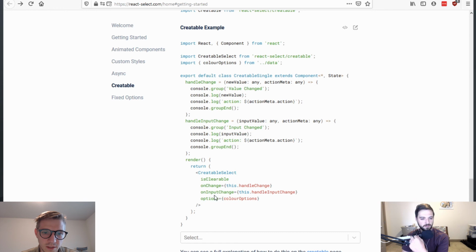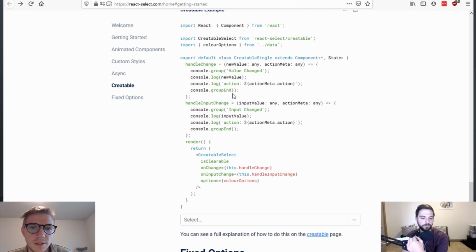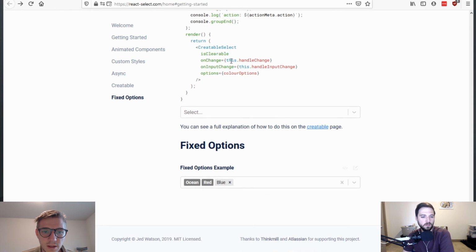Okay, so how do you do it? Options, handle input change, creatable select. Here you go. It looks like they're extending the state, because they're making a state-driven component here. Okay, I gotcha. Cool. All right, let's look at the last one.